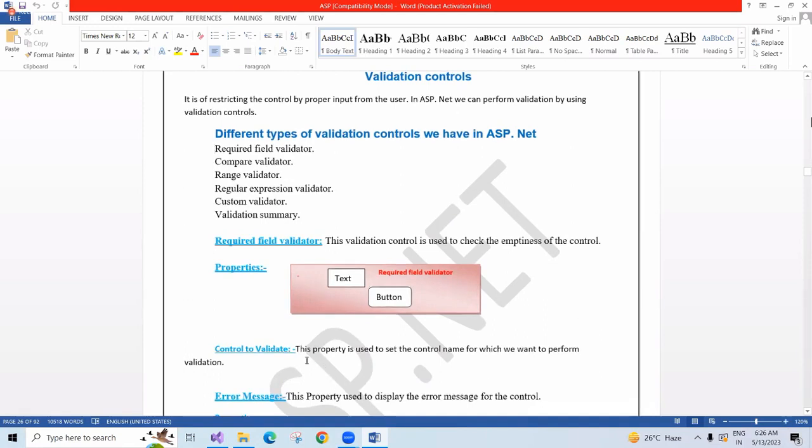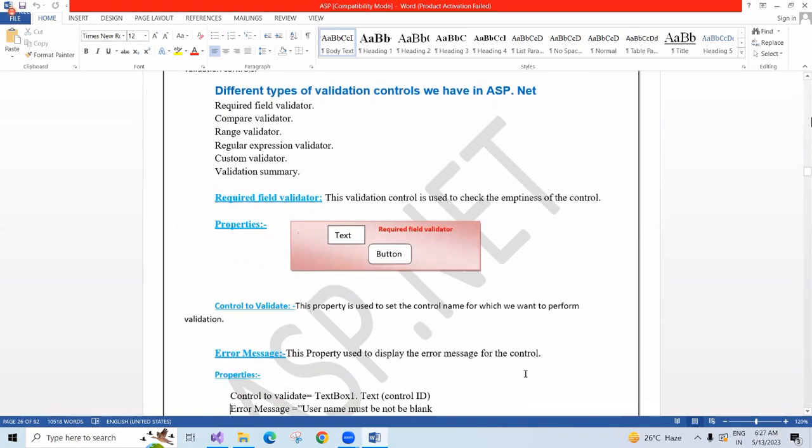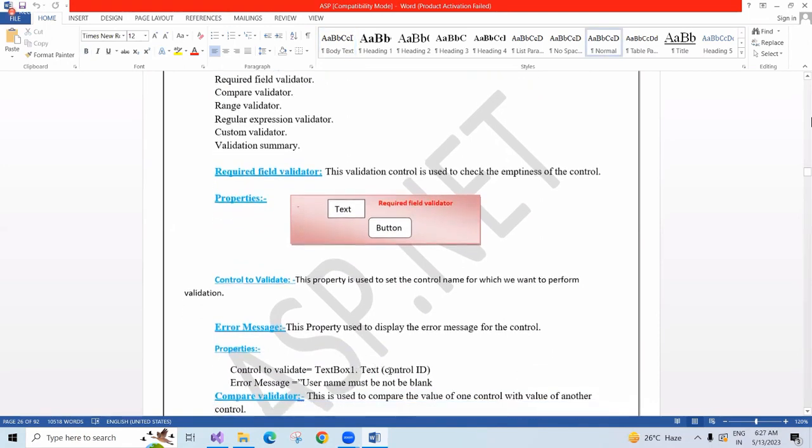So control to validate. Why do we need this one? I have just given this one. And what is this error message? And this is the design. Just think of one text box and a button. And I just kept the properties here: text box one dot text. Only text box one. Control to validate. What is that?